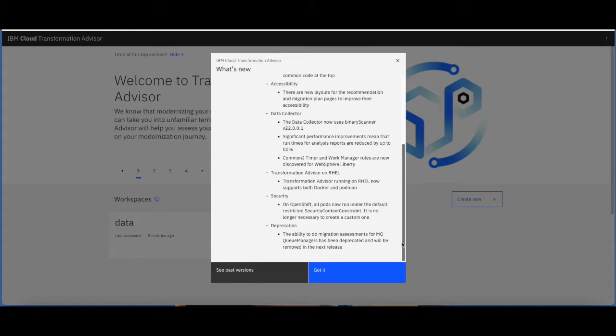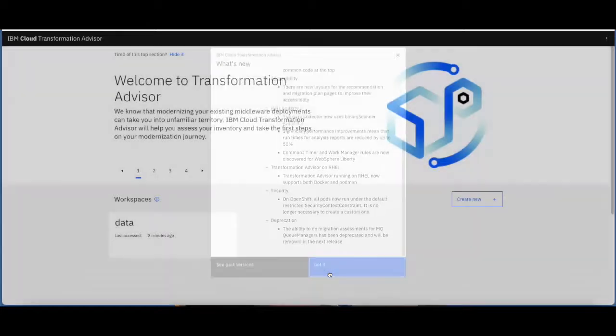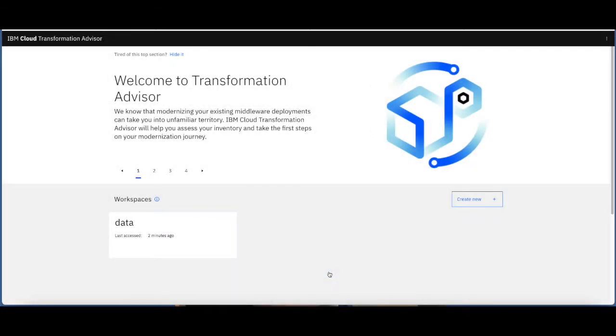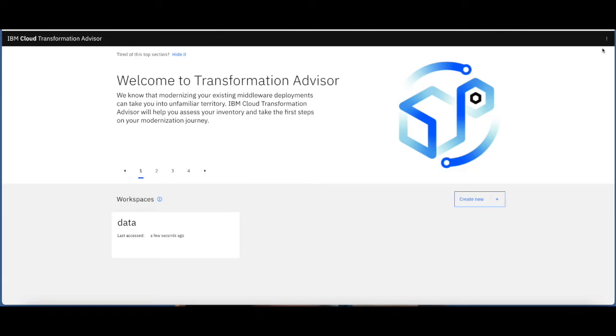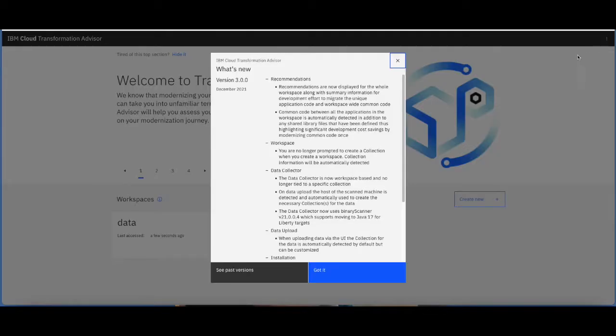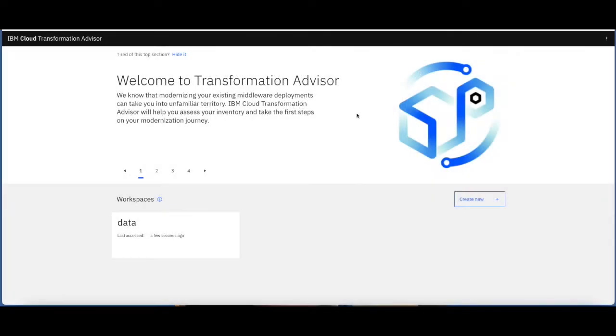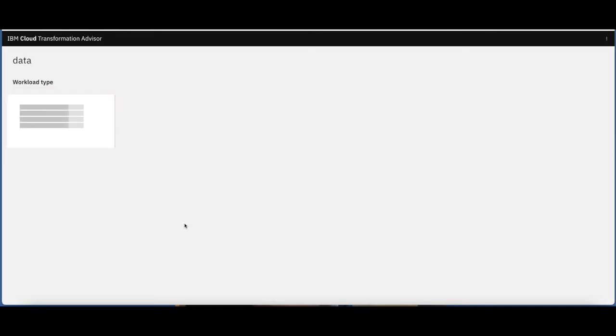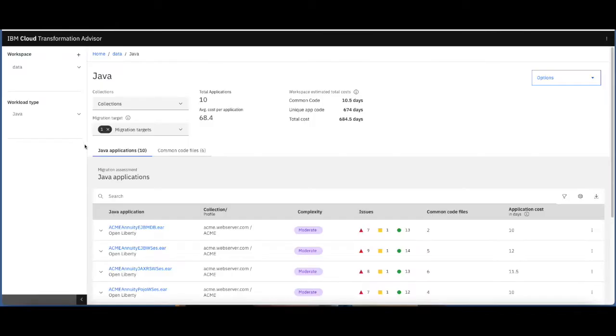Okay, lots going on there. Let's dive in. I'm going to start off here, and what I'm looking at is Transformation Advisor 3.1, but what I want to do is jump in and show some data in Transformation Advisor 3.0. So let's take a look at this guy. This is indeed 3.0, and here I have created an imaginatively named workspace called data, and when I jump into that, I'm going to see my data.